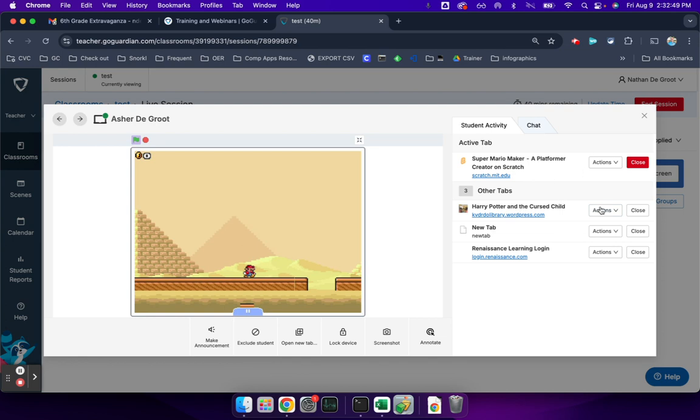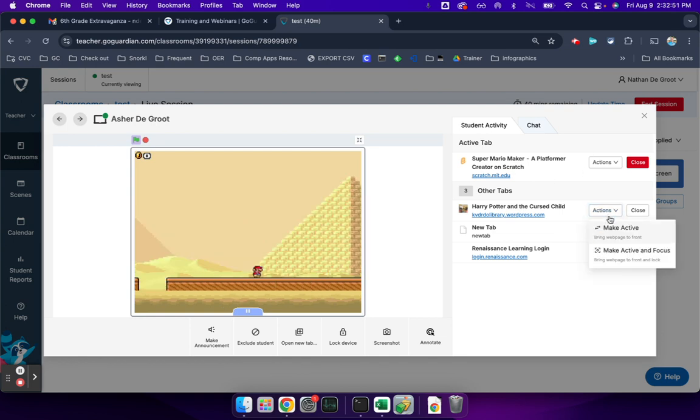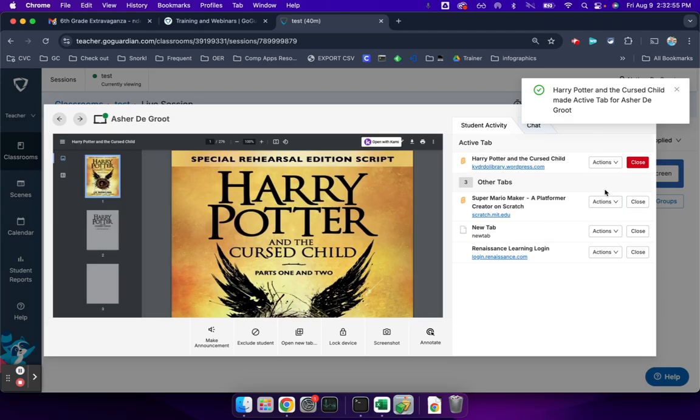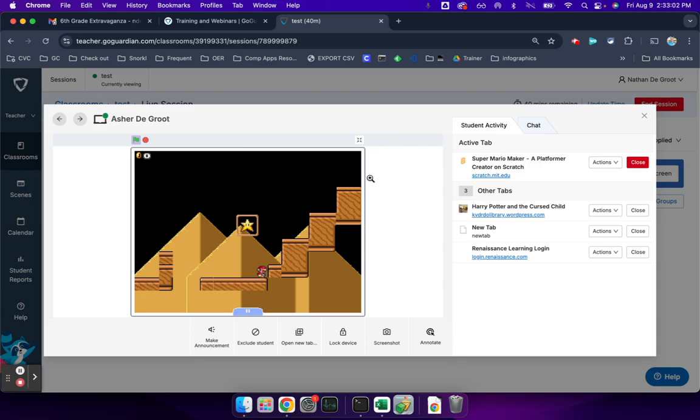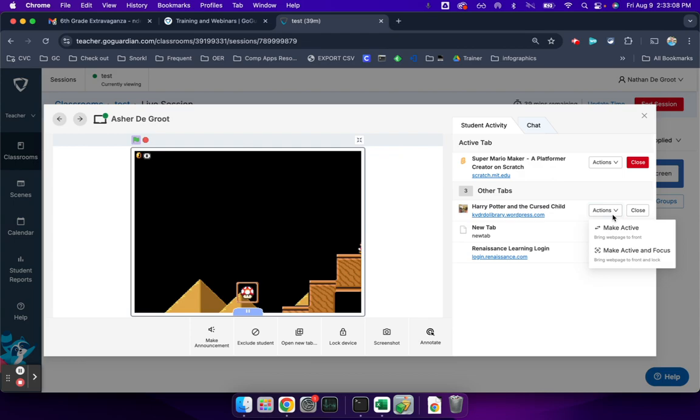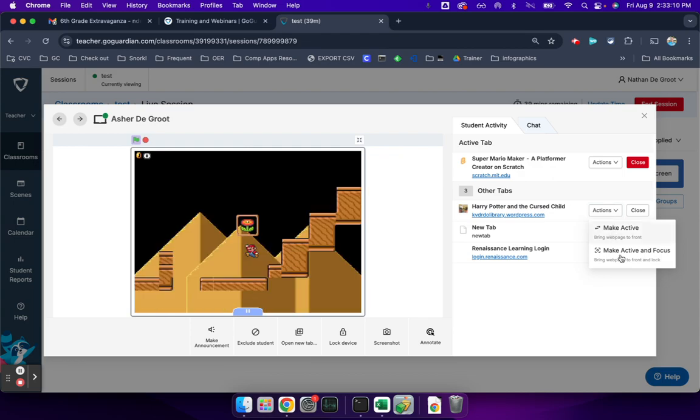If I'm on this student right here, I can go to actions and I could choose to make this tab active, which means that's the one that goes on the front there. But he just went off and decided, oh, I'm not going to be on that tab. Well, the other option I have is this make active and focus.